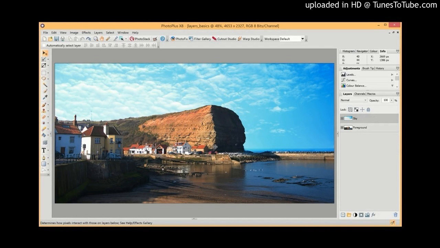So because layers allow us to separate the content in our document, what this means is we can add adjustments or modifications that only affect certain layers. So, for example, if I add a curves adjustment here, and I bring this window down so I can see more of the adjustment, we'll see currently it's affecting the entire image.